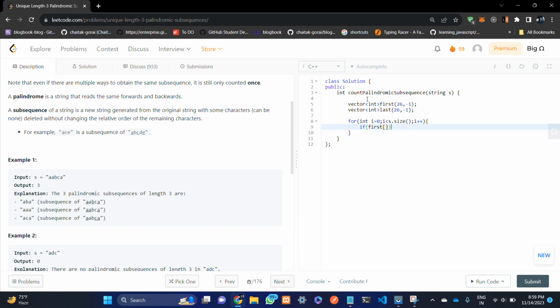Before writing the character, we need to convert that character into an index, right? So we can make an index, and we will be subtracting the ASCII value of 'a' from that character to convert it into a 0-based index. Now we can check whether this character's index is already set or not. If it is equal to -1, meaning the first index is not set, then we can set the first index.